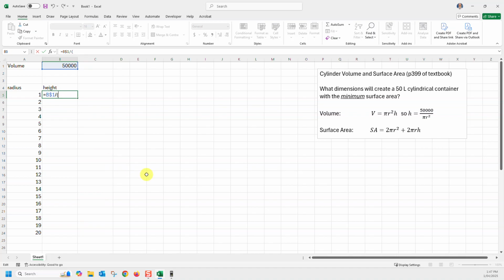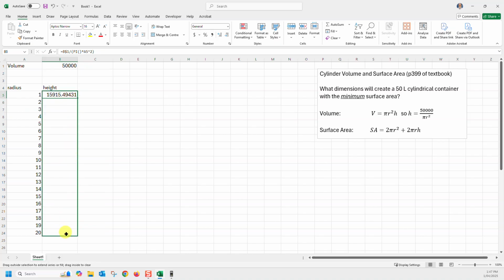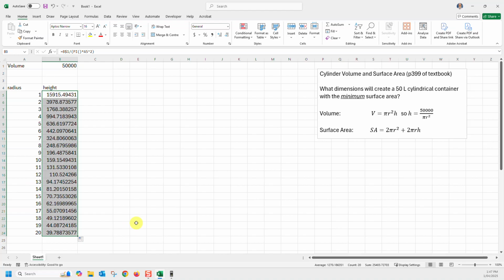Now I open brackets, I go pi. In Excel, we have to type pi, then 2 more brackets, multiplied by the radius, which is here, squared, to the power 2. Close the brackets. Now I'm happy that the A5 doesn't have $ signs. When I copy that, I want it to change to A6 on the next one down, and so on. And we'll copy them down. There we go. So that's the height of the different cylinders.